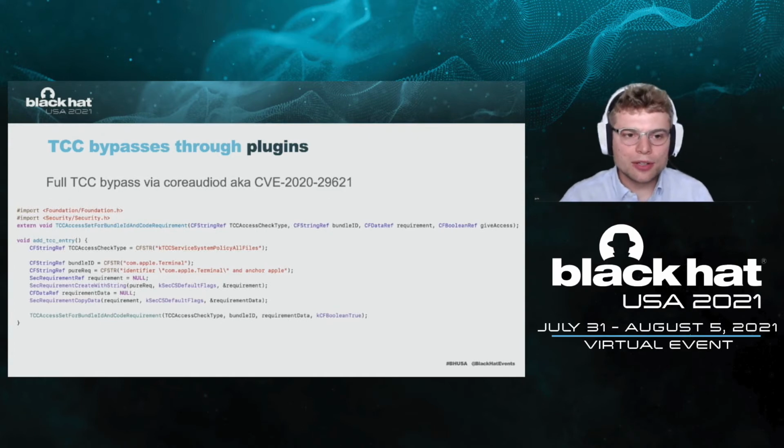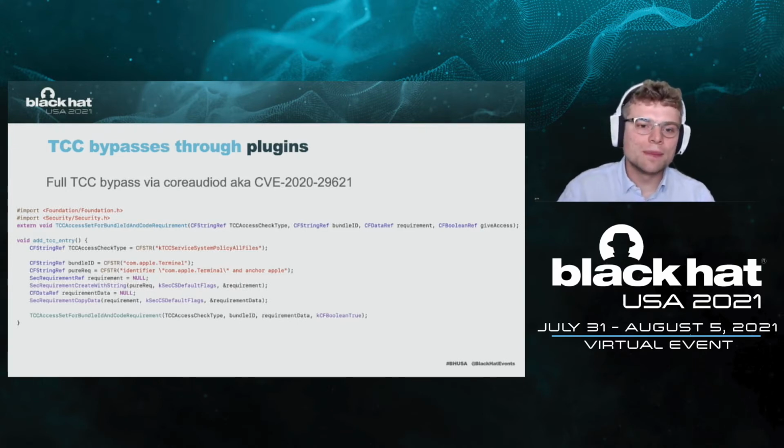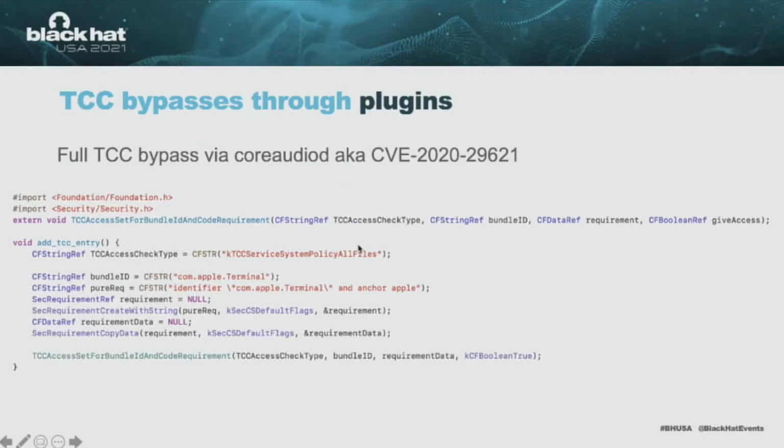Let's take a look at the code. I didn't want to manually write all the code that will change these permissions in that SQLite3 database. So I decided to reverse the private TCC functions, and I found one that will do this job for me. So I externed it, and based on this function, I gave the full disk access permission to the terminal. So let's take a look at the demo.